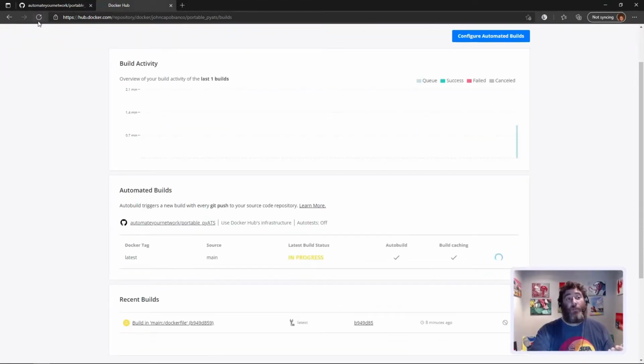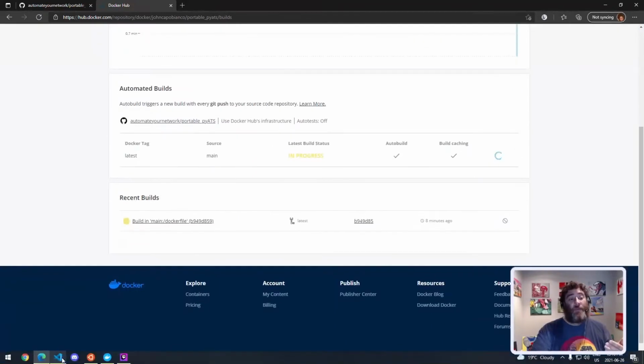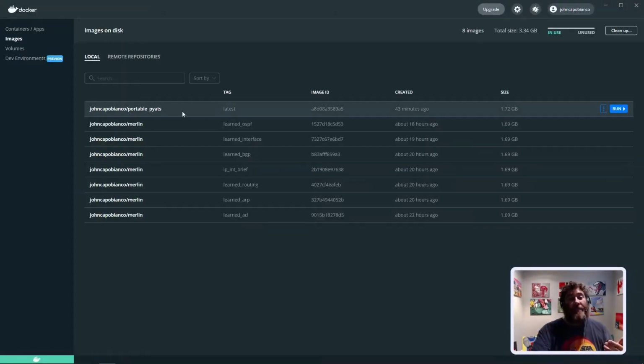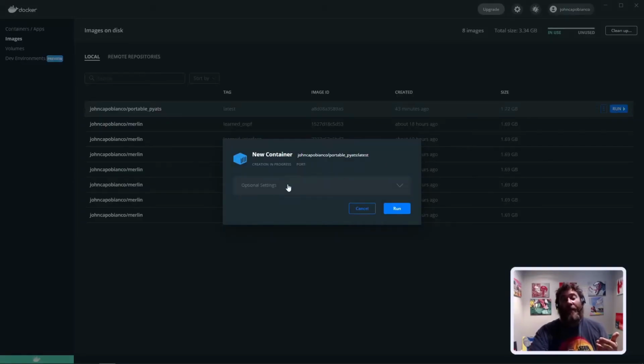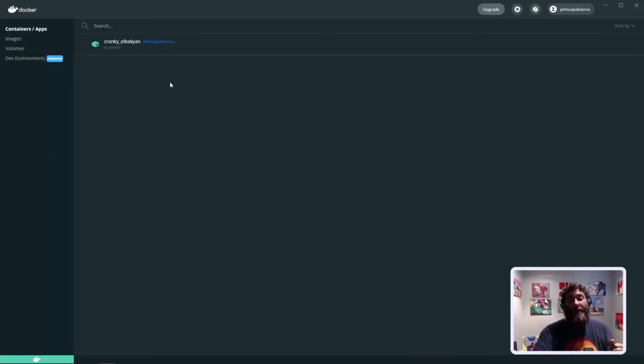Either way will work. Now this is still building in progress. This is great though. And so let's go ahead and get into the container. So let's run it. And we're not mapping anything yet, but we could map these drives. But let's just run it for now. We'll come back to that. And I haven't tested that yet, but I think it's going to work.